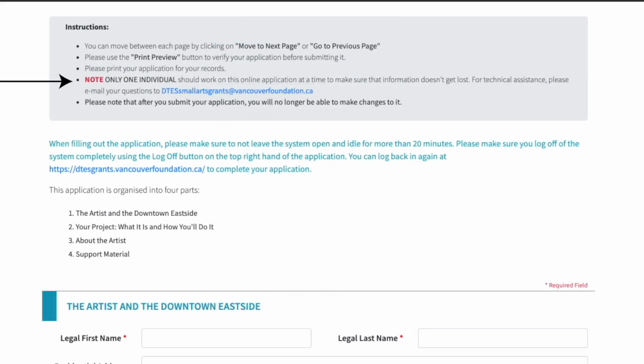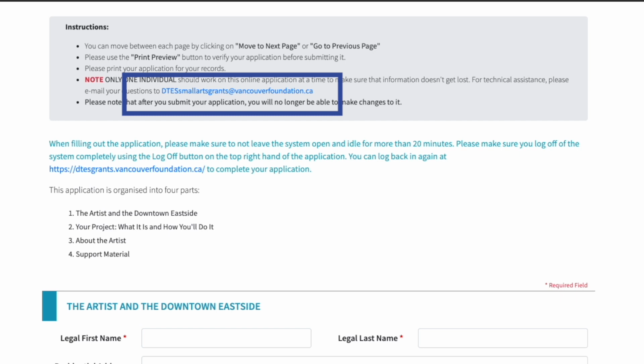Note: only one individual should work on this online application at a time to make sure that information doesn't get lost. For technical assistance, please email your questions to DTES Small Arts Grants at vancouverfoundation.ca. This tip means that you shouldn't have multiple people or computers logged into your account at the same time.